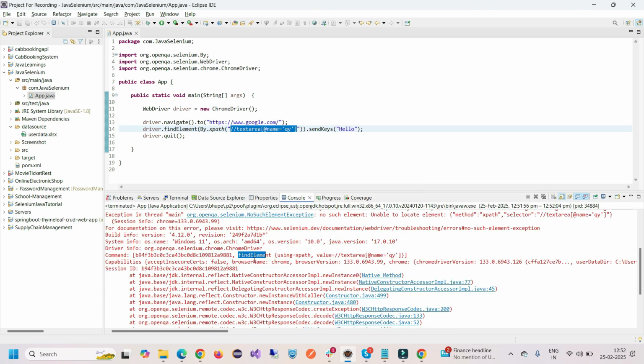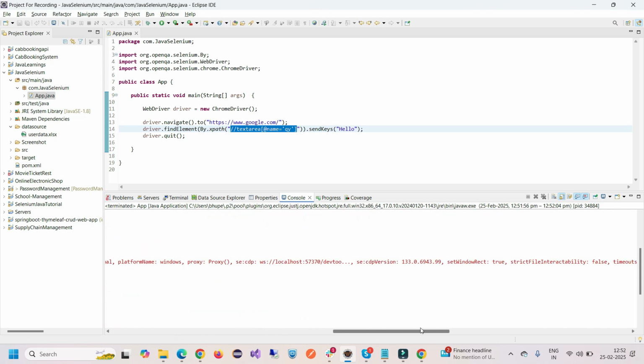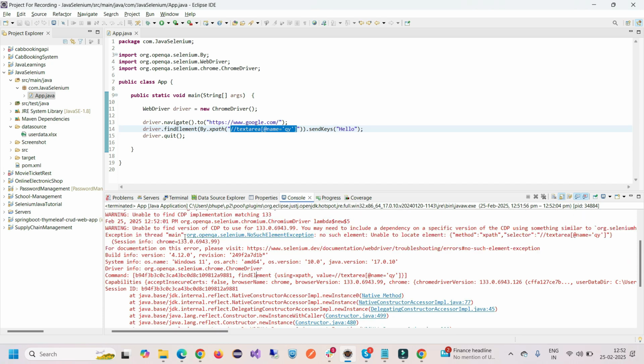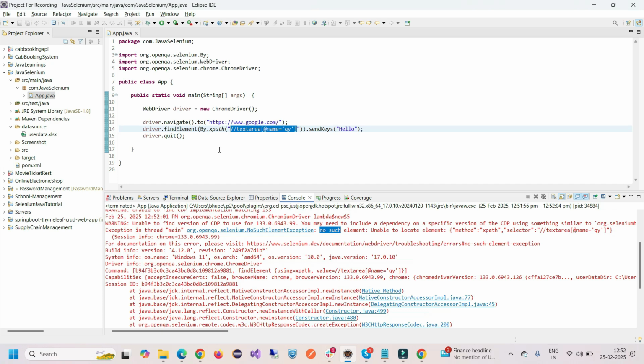Here we can see find element using XPath, Chrome browser, and these errors are there if you check the details about it. You can see here it's showing NoSuchElementException, no such element, unable to locate this element. But we can handle it as well. I will show you how we can handle it and overcome it.